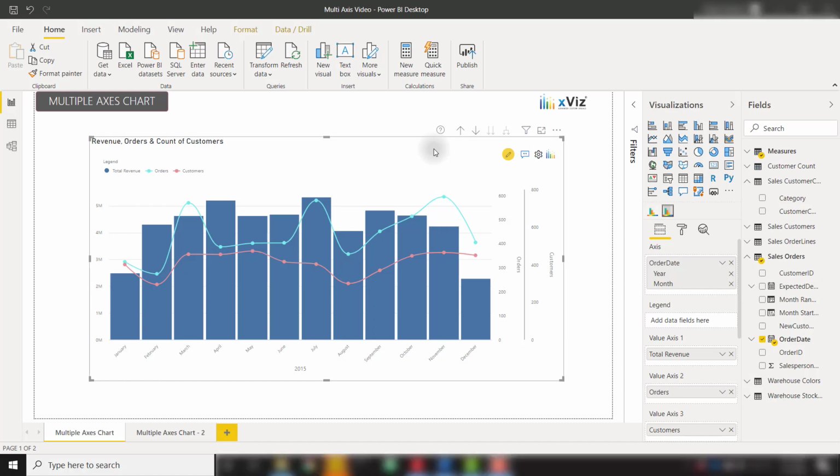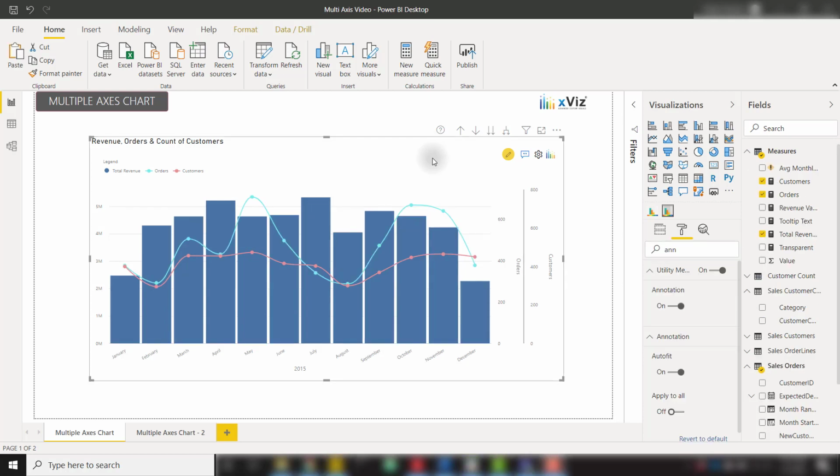In this video, we're going to talk about the recent updates to the multiple axes chart by xViz. To get us started, we're going to talk about the new Annotations feature. This allows you to create an annotation on a certain data point simply by clicking on the Annotations icon and selecting Create Edit. Then you can click on a specific data point and create that annotation.